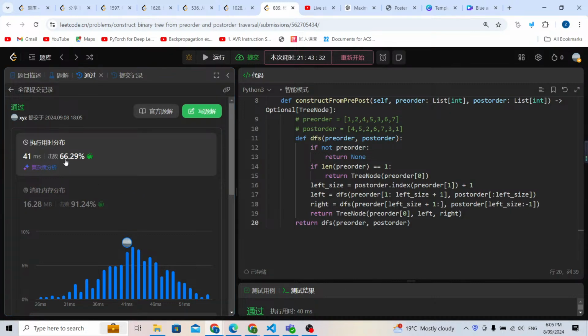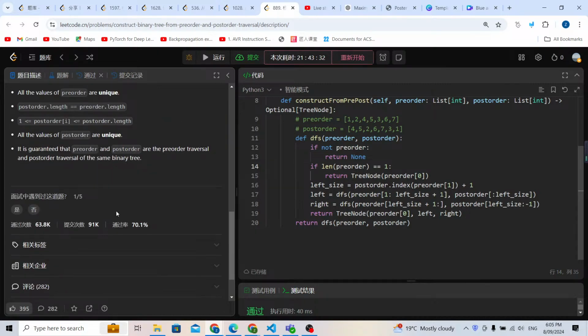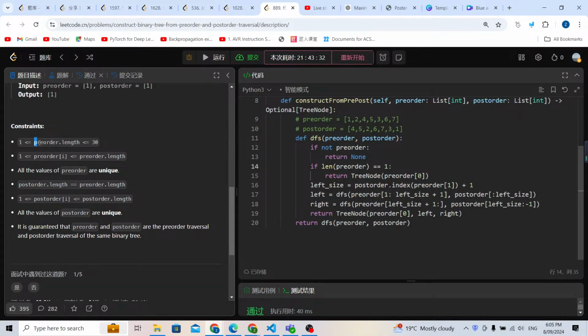As you can see, it passed all testing cases, and the time complexity is O(n squared). Because we used postorder.index, which is O(n) time, and for the DFS, it is another O(n) time, so the time complexity is going to be O(n squared). Because n, the length of the preorder array, is a really small value, that is why it is so fast. Also the values in the preorder array and the postorder array are unique, and that is why we can solve the problem.